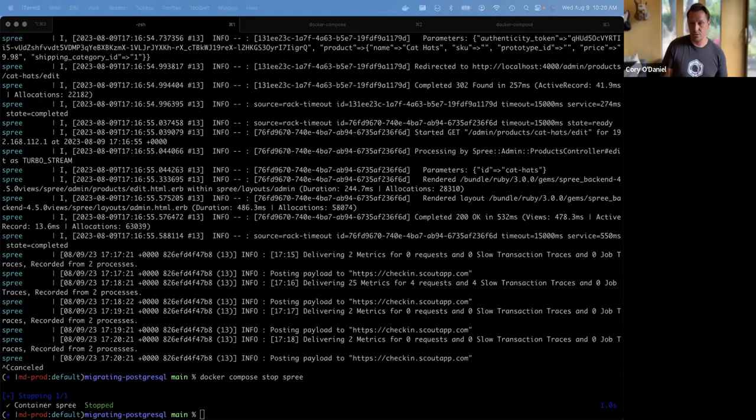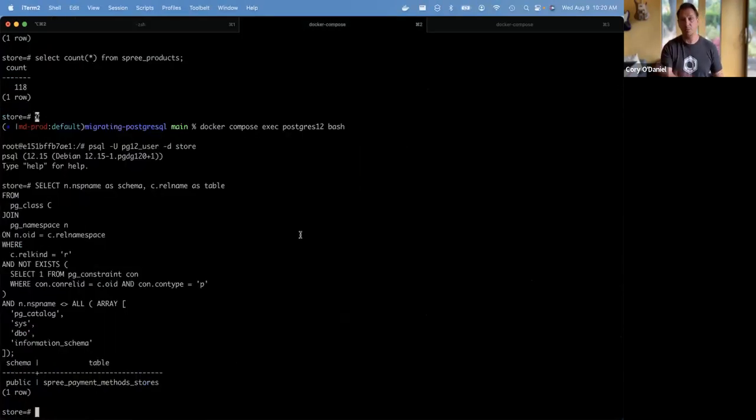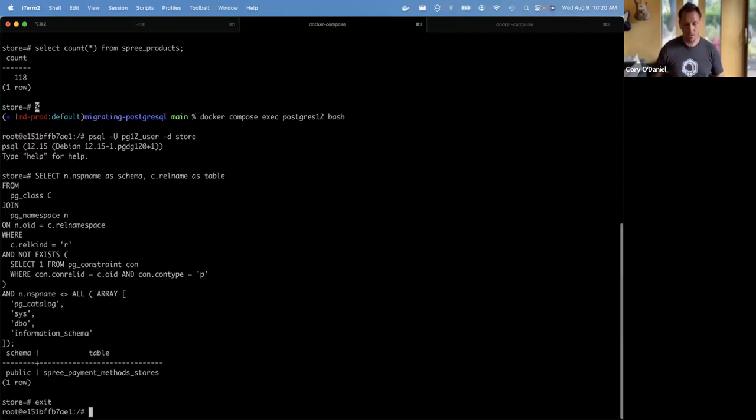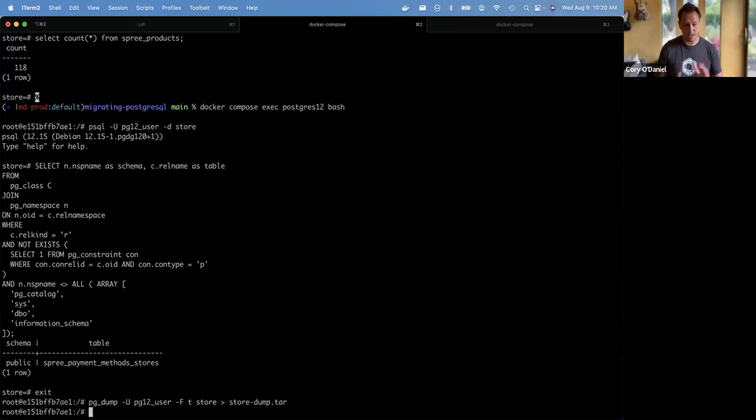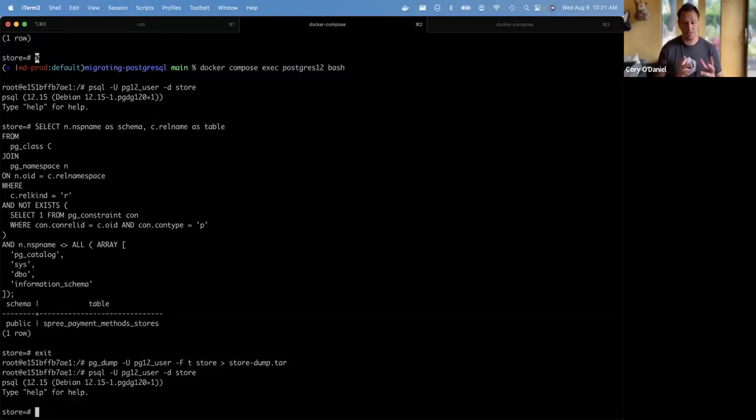So I'm going to switch back over to my Postgres 12. And again, we are going to take a dump of the database, and then we're also going to create the replication slots and publications right now. So I'll just go ahead and run this command to take a PG dump. And then what I will also do is go back into Postgres. So I've taken a dump. I'm going to restore that to Postgres 15 here in a second.